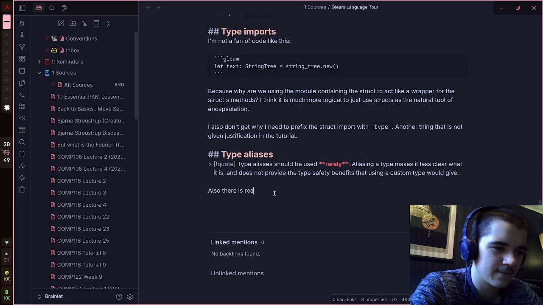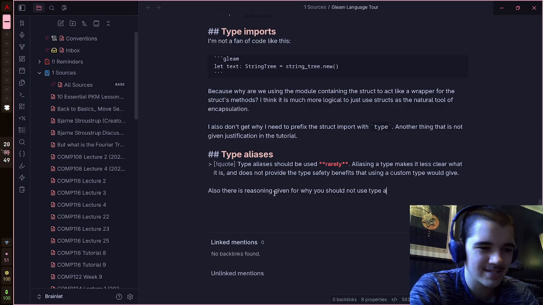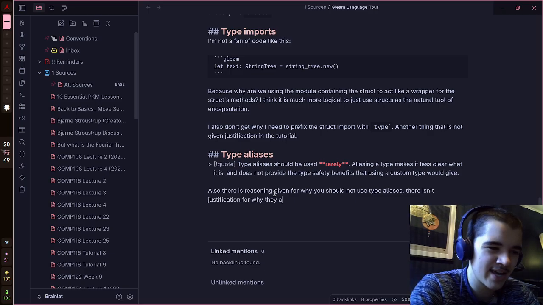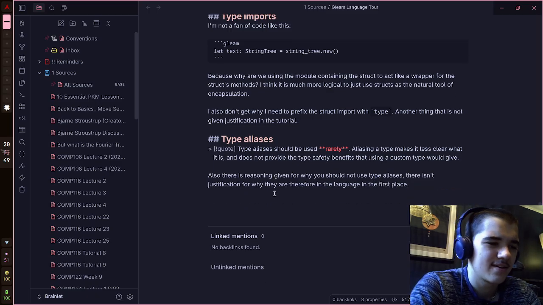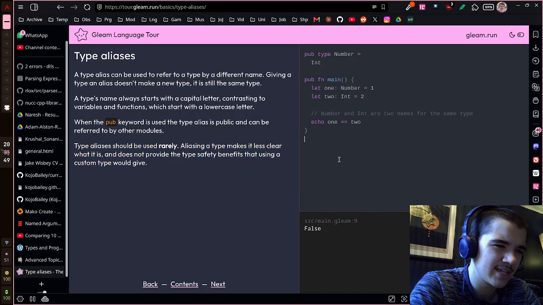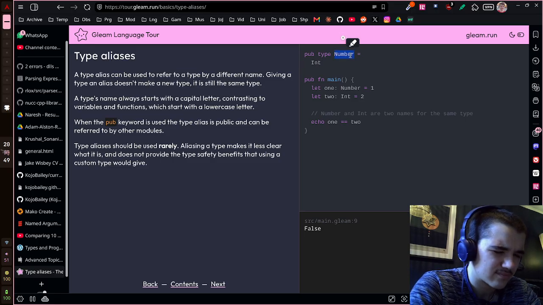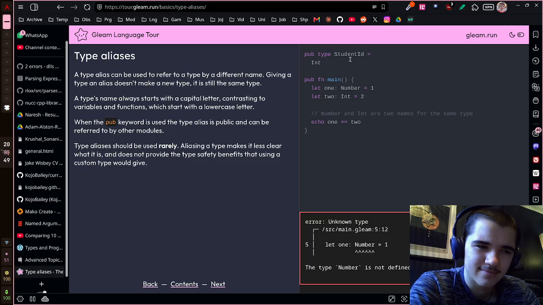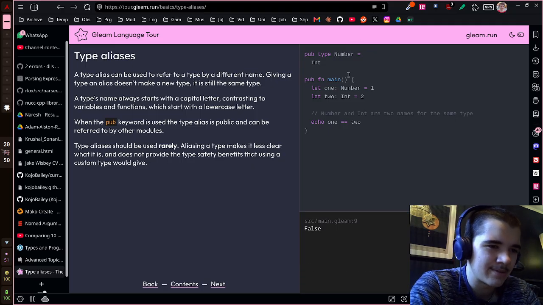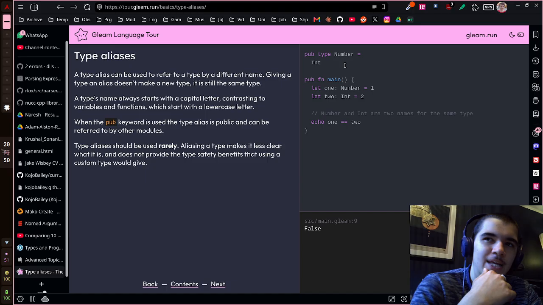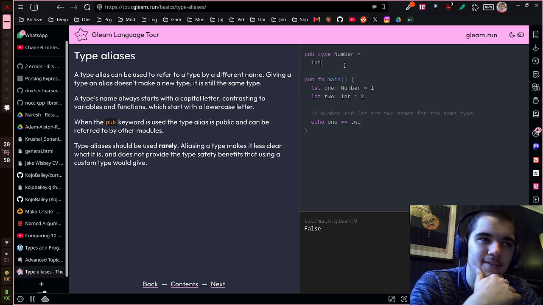Although there is reasoning given for why you should not use type aliases, there isn't justification for why they are there in the language in the first place. And I'm also glad to disagree. I think it's fine to use aliases if you want something particular, like student ID being an int is surely fine. This is just a bad example. Having a number as an alias is just a bad example. But if it's student ID, why is it bad to give that a thing?